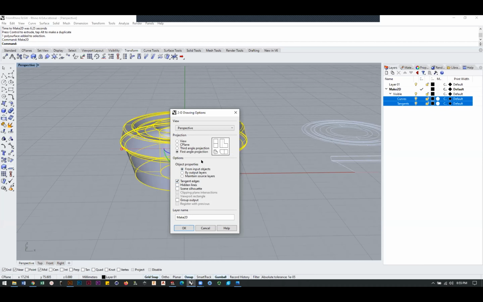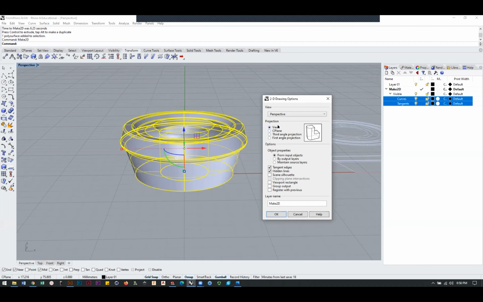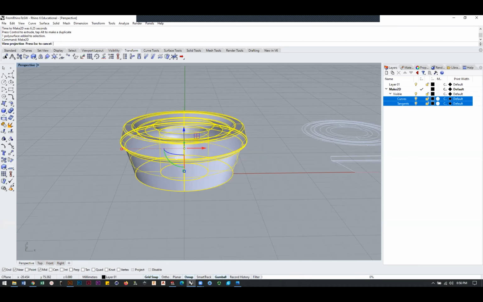Right now we have all of our projections set to tangent edges, which, you know, you can see what that does. It kind of gives you all the exterior line work. There's also an option for hidden edges as well. So I think I'll do a view projection of this view with hidden lines turned on, just to show you what that looks like.